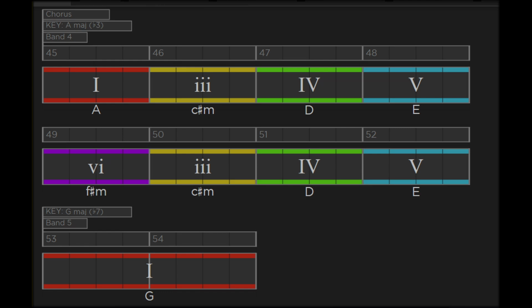The difference will come from the direct modulation up to A major. This is a minor third higher than the bridge and a whole step higher than the rest of the song in the key of G major. This injects some new energy for the end of the song.